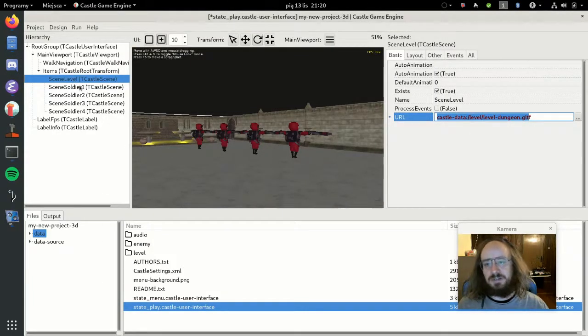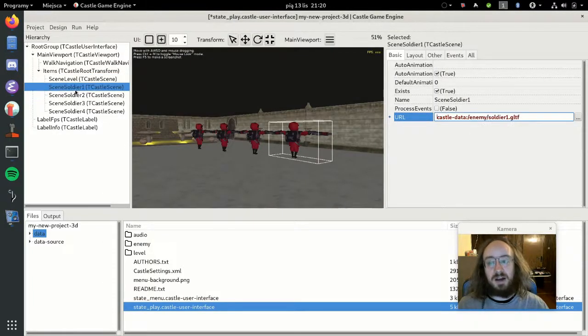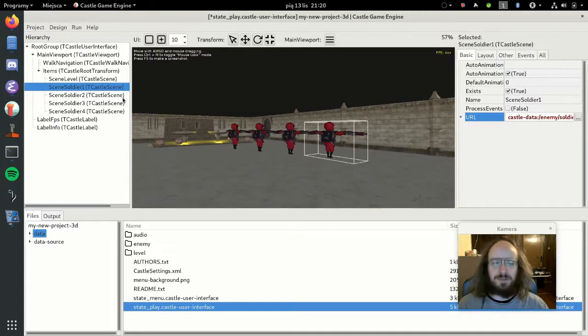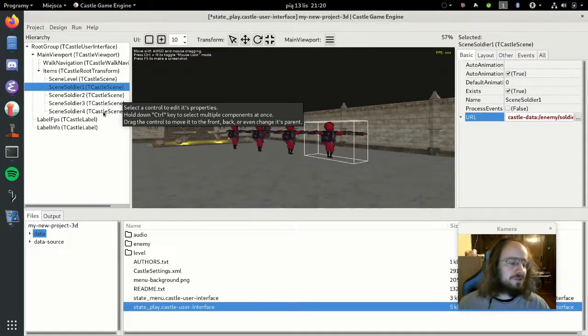This is the scene level. And for soldiers, for enemies inside the game, there's another GLTF model that is being used to display them. I will show you how to add them very soon, this is just a quick overview of what's happening here. So you have three-dimensional items here.